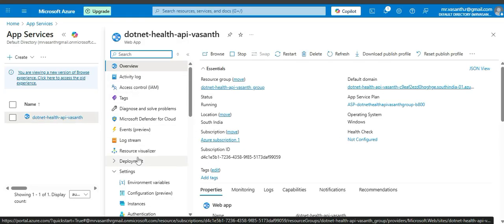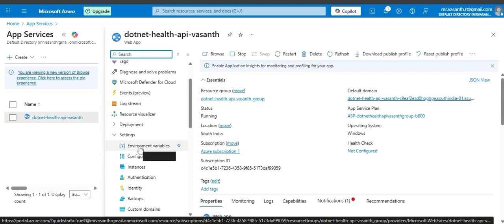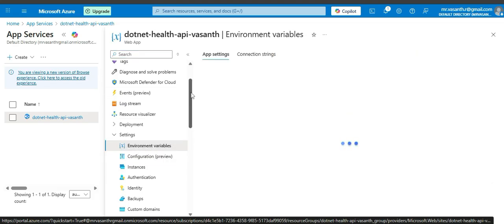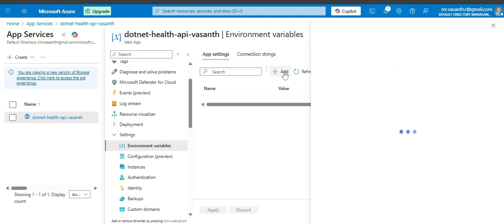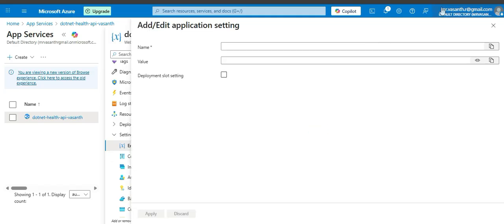So for that, open the settings tab. Under that we have environment variable. On that app settings we need to add one tag here. So like this we have to add our name, Azure Key Vault URL and the exact URL, and then click apply. And this deployment slot setting should be unchecked, then click apply.